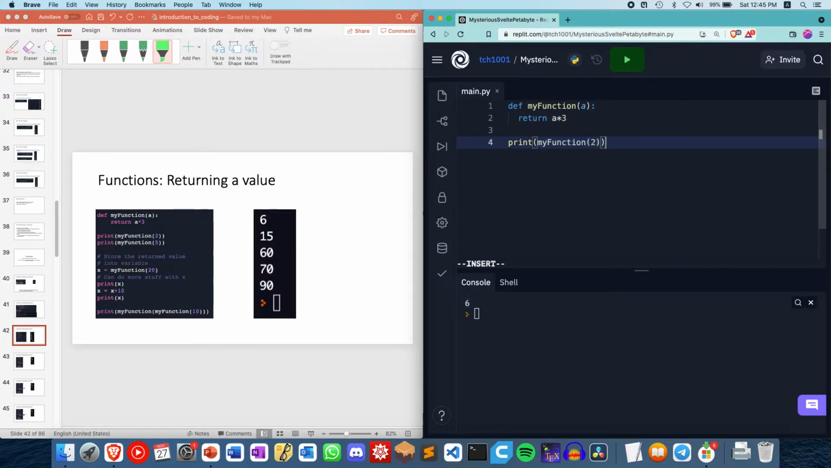So you may be wondering now, why can't I just say print a times 3? Wouldn't that achieve the same result? And if I just call function 2 like that, wouldn't that achieve the same result? And you would be right. Yeah, you see that it does achieve the same result, but there's some value in returning something.